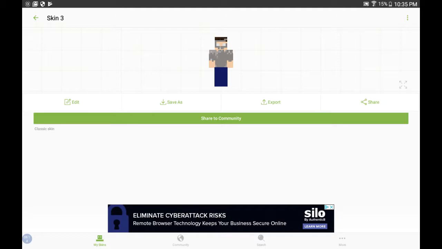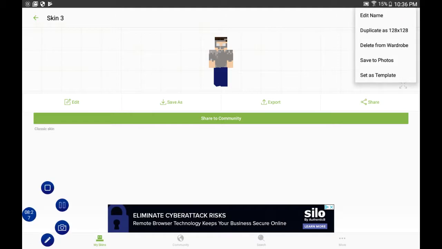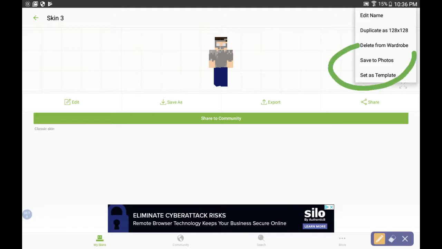Anyways, okay. So now I am going to save it to photos. It's right about here. Not saving as a template. I don't know what that does. Everything I didn't show you, I probably either didn't think I needed to show you, or nobody does. Yeah, edit name. That's editing the name. And yeah, you can save it for photos.